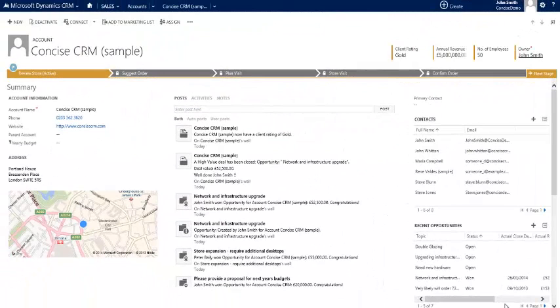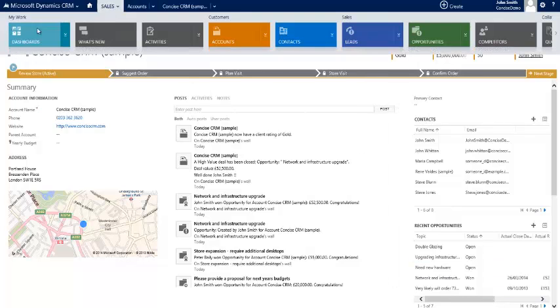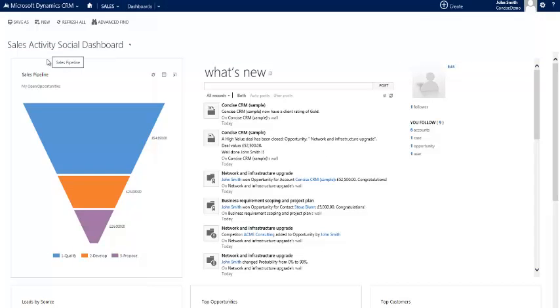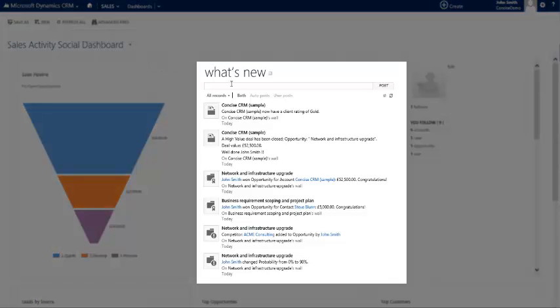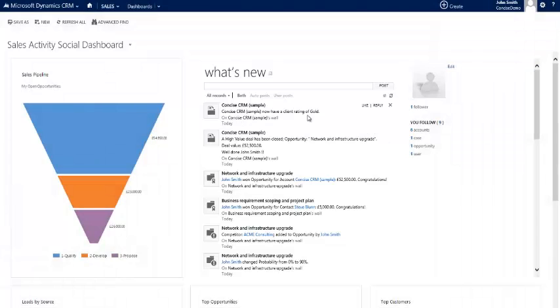So, all that now remains to be seen is how that information is communicated to the rest of the team, beyond those looking at this record. Well, if we quite simply go back to our sales menu and choose Dashboards, the Sales Activity Social dashboard will automatically display that information to all users. So here we can see, without needing to go to the client record, an automatic and proactive notification that a high-value deal was closed, congratulations to the salesperson, and that the client rating has been updated to gold.